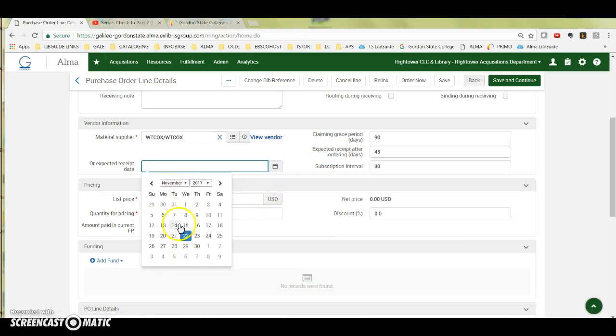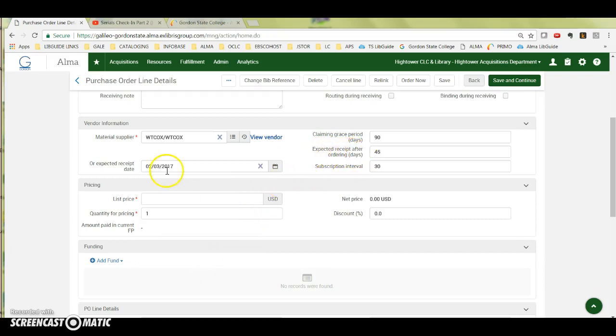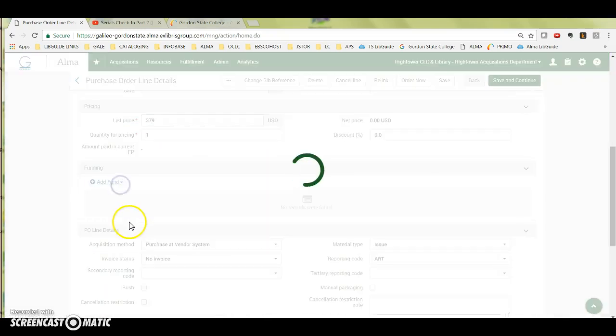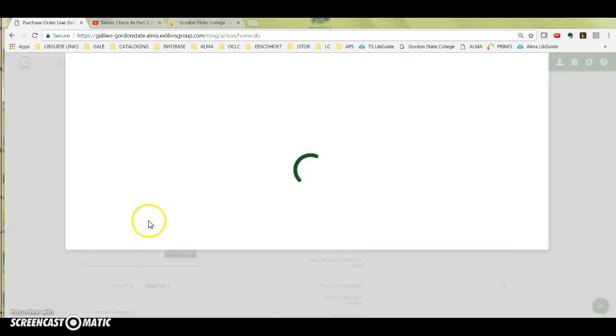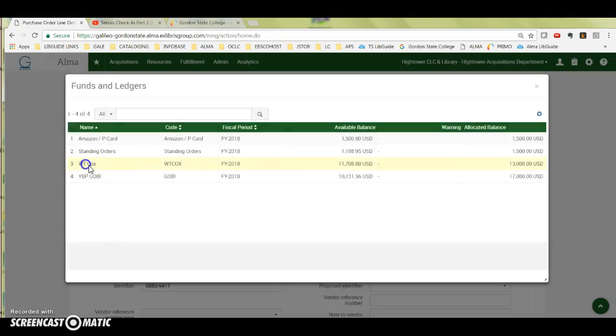Alternatively, you could just pick a day that you expect to receive it by using the calendar, and this would override whatever is entered into the expected receipt after ordering days. So if you expect to receive it on the 3rd of January, that would override the 45 that's entered in this field. The list price for this is $3.79, and there is no discount, and we're going to select the fund it's coming out of, which is going to be WT Cox.